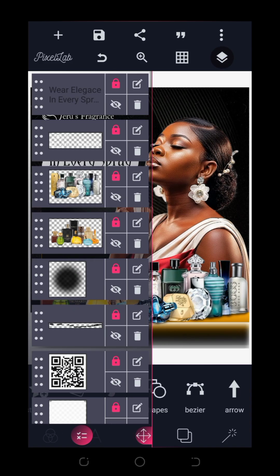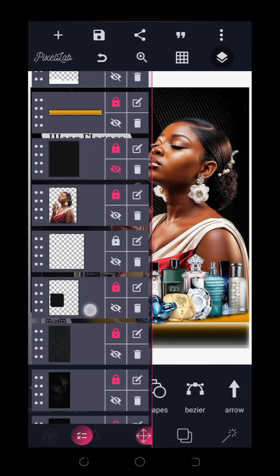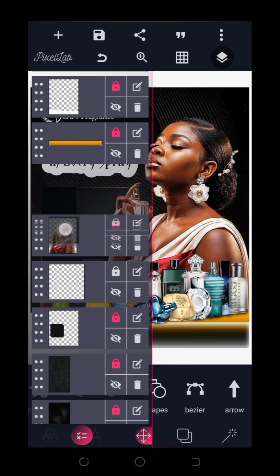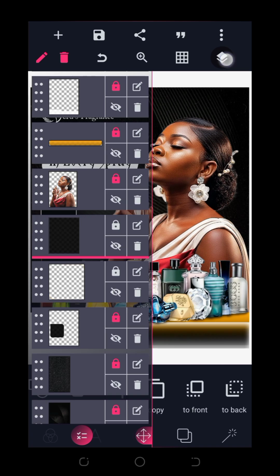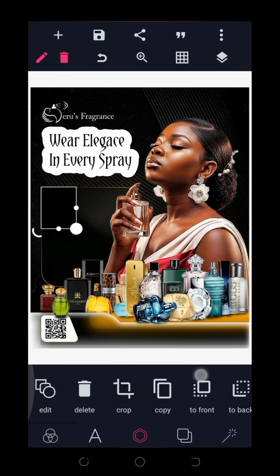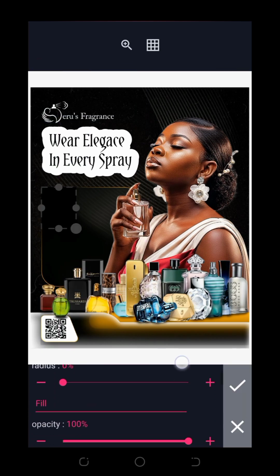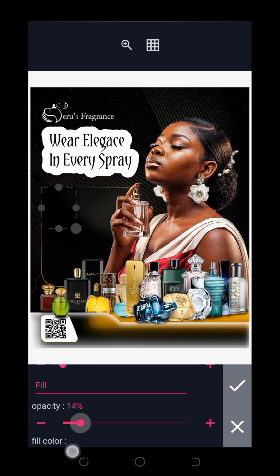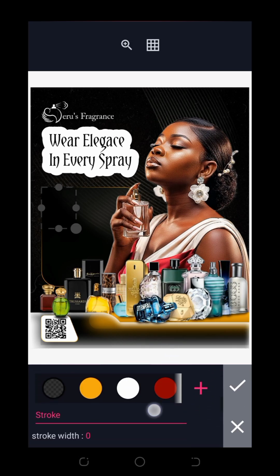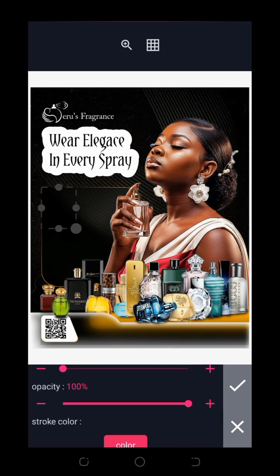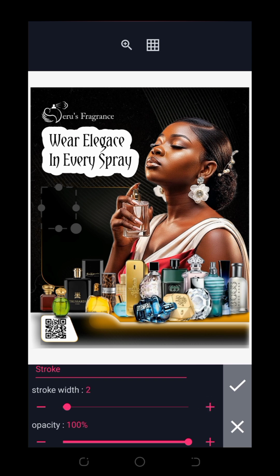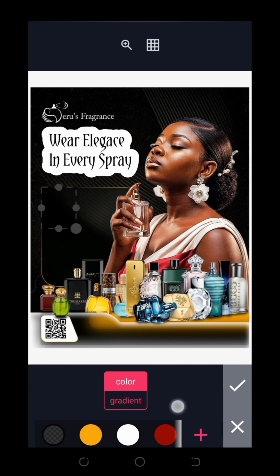Now you see this particular second shape, this one right here. We'll go to edit, reduce the opacity just like we did earlier. We'll then go to gradient, the stroke, we want to make use of 2, okay? Then go to gradient color.